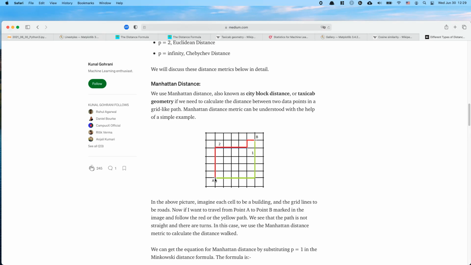If you want to go from apartment A to apartment B, I believe you can't just walk straight across the buildings. You have to follow the road or this green lane. Like if you are using Google Maps, it shows you this kind of distance.